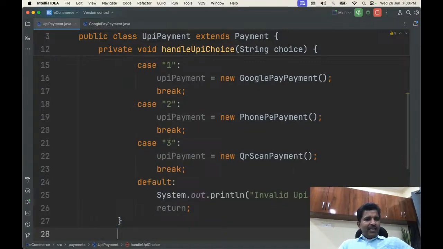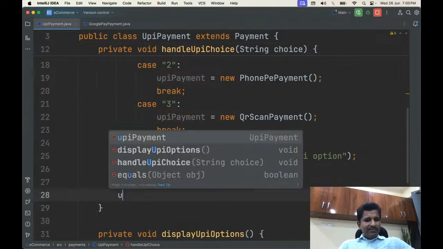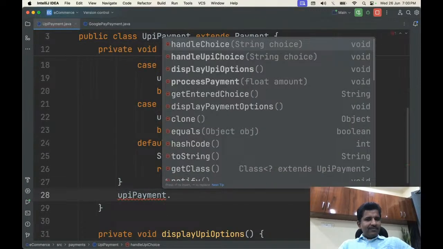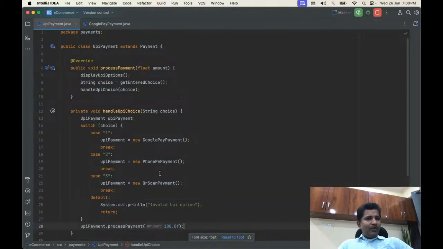Done. Switch is done. Now I have a UPI payment object. Using this, can I call the payment method? Process payment. And what is the value that we are trying to pass? We are trying to pass 100F, right? Now, if you see, what are we trying to do? First, I'm coming from checkout main to checkout. From checkout I'm going to payment. From payment to UPI. And from UPI, we are going to Google Pay, PhonePe, or QR scan. So we are going into different levels now. Let's try to run this and see.